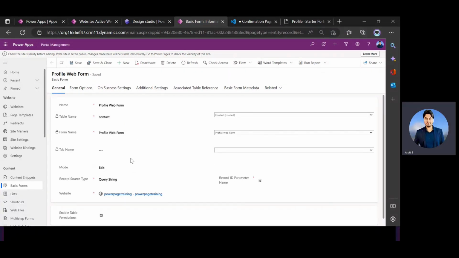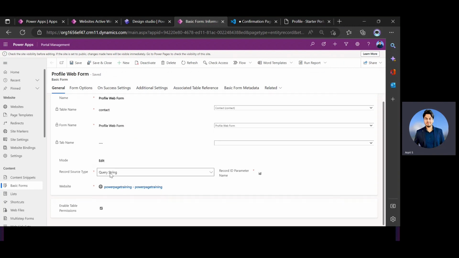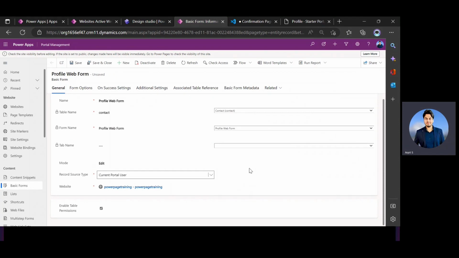All right, so all the configurations are there, but here the mode is edit, and I don't want to give the unique identifier in the query string because I want to open the current portal user here. Anytime you have to display the form of the logged in user, because in the portal the logged in user is the contact, right? If you have to create any custom profile page or display the logged in contact details, you don't need to use the query string format. The current portal user is basically used to edit or display the logged in contact form on the portal.